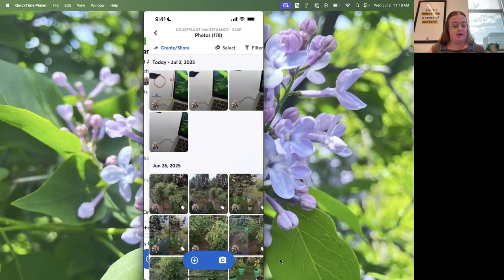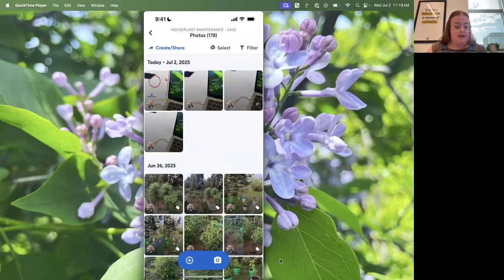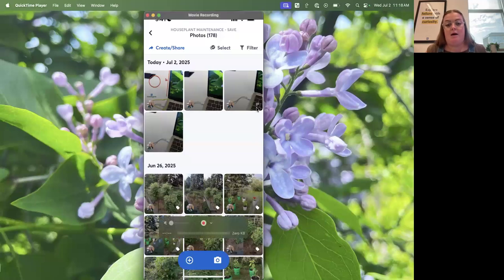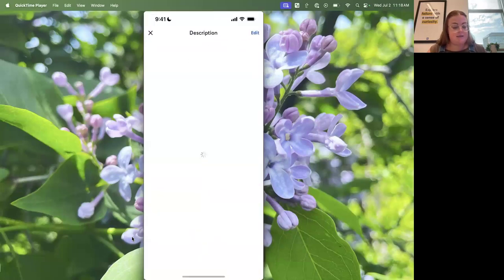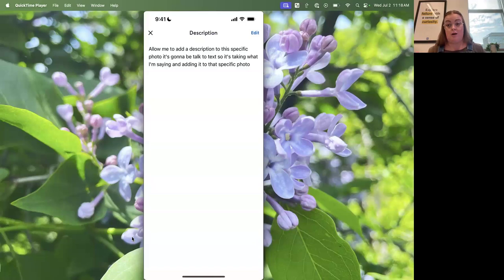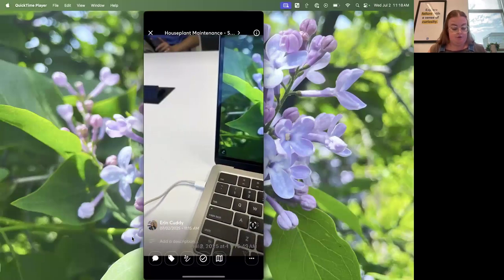If I click my photo stack here, any photos that have a description are indicated by that 3-line icon in the bottom corner. When I open this photo, below my name and the date and time, you'll see that description. I can click into this. Think of this as like an internal caption on the photo that your team will be able to see. I could edit these notes or add more to it. If you have a photo that does not have a description, you'll just see that add a description at the bottom. So you can click there to add your notes once again.